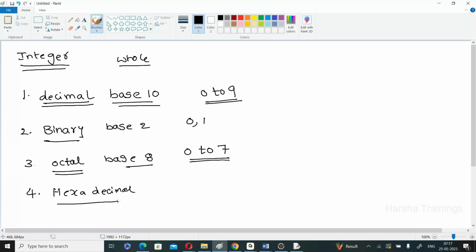Now hexadecimal. Hex means 6, decimal means 10. Simply, this is base 16, 0 to 15. So these are the different ways of representing a whole number in your program. Now, I will write down some examples.